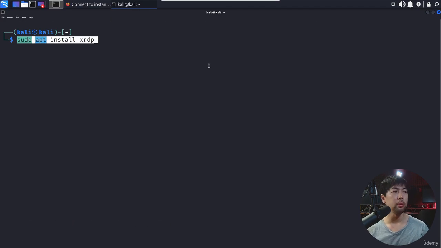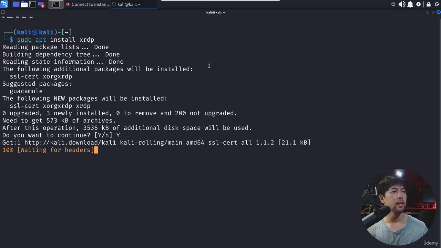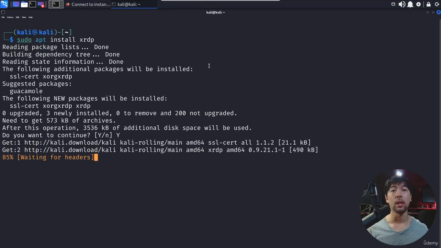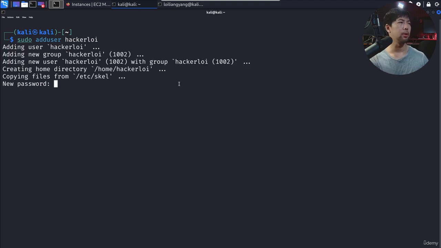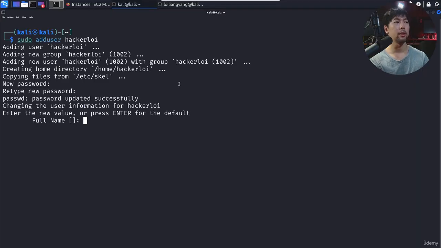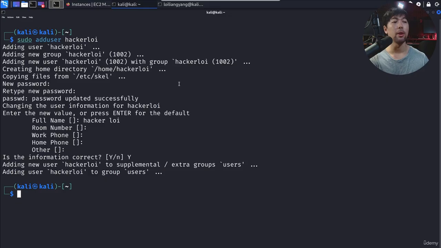Next up, we want to install the XRDP service. All right, so go ahead and enter yes for that. Right here, once again, downloading, setting it up for us. Done. Now let us go ahead and add the user. Sudo adduser hackerloy. Hit enter on that. All right, adding user and so on and so forth. Let's go ahead and enter a password. Okay, done. So name, hackerloy, of course. Room number, work phone, home phone, other. Is this information correct? Absolutely. Now we have added that in.